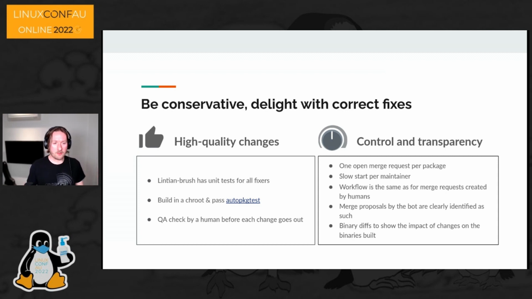And then in addition to that, the bot tries very hard to identify itself as a bot so that you know that the merge request is automated and can prioritize its merge requests appropriately. But otherwise, you can just interact with it as you would with a merge request that came from a human. So basically, if you comment on one of the merge requests, one of the developers from the janitor will look at your comments.